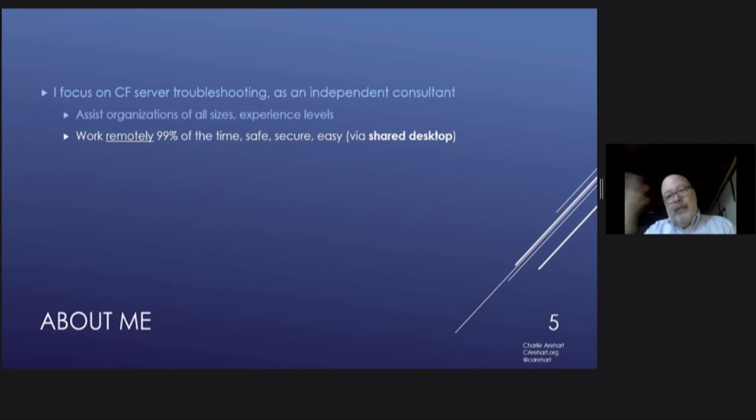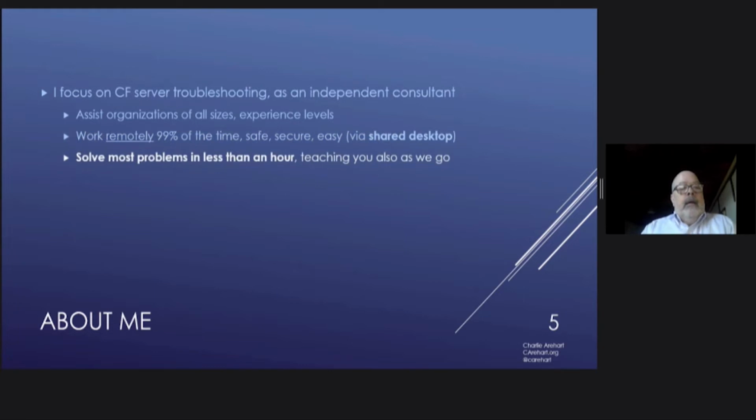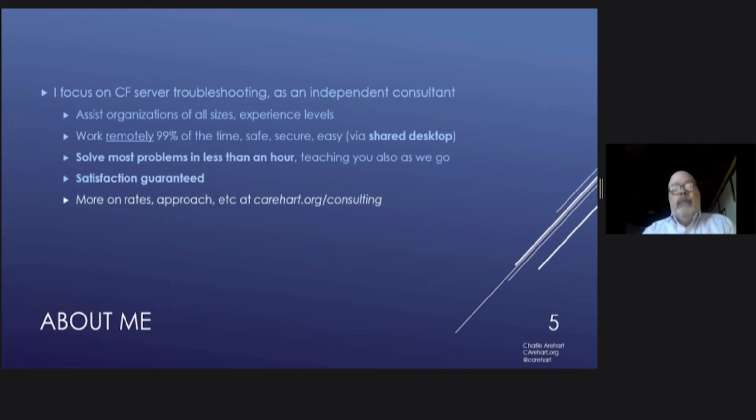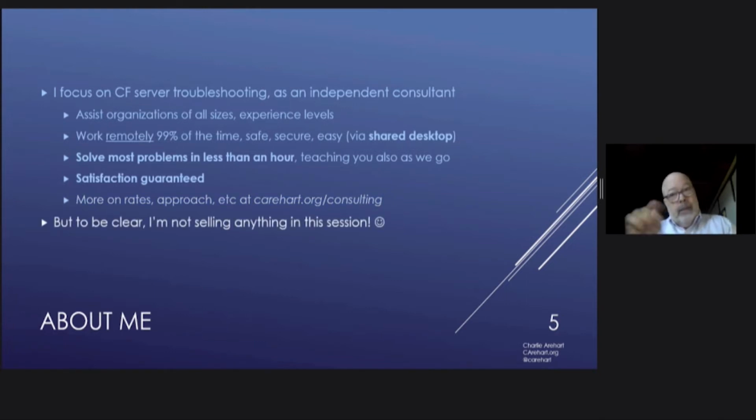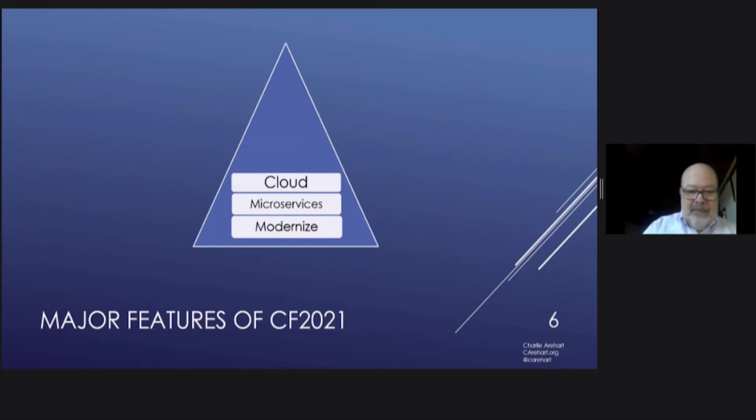That's been a blessing, that my work didn't really change at all in the nature of what's going on in the last couple of years. I've been working remotely, glad to be able to help people who have to work remotely by a shared desktop. And I solve most problems in less than an hour, and I teach you as we go. So my goal is to help you understand this stuff, not just fix the problem and leave, but make it so you don't need me for that problem anymore, or maybe don't need me eventually at all. And that's cool. And I guarantee your satisfaction. So if you don't find the time valuable, you won't pay for it. And you can learn more about my rates and my approach at carehart.org/consulting. To be clear, I'm not selling anything in this talk. I'm just sharing my knowledge of what's going on in CF 2021.